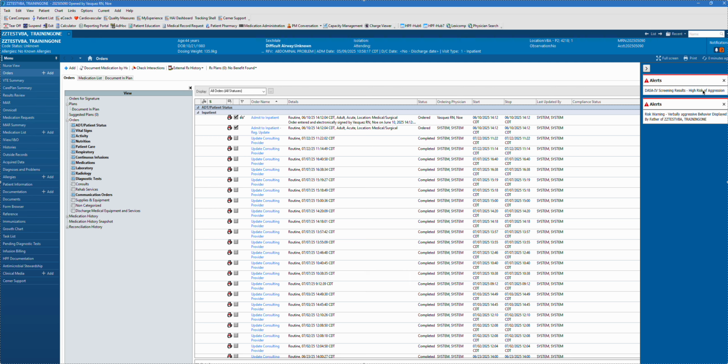The risk of aggression are in two areas. Moderate risk is between 2 and 3 points, and high risk is equal to or greater than 4 points. And again, they will indicate here as moderate or high risk.